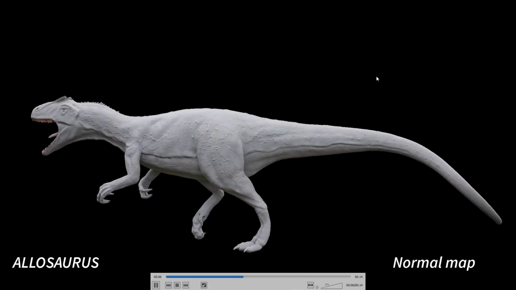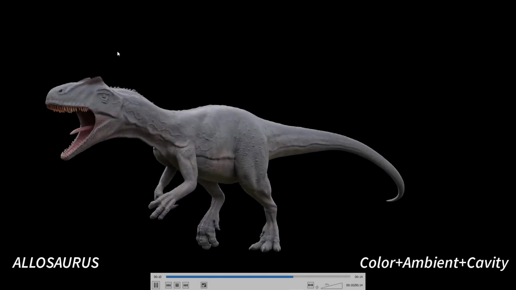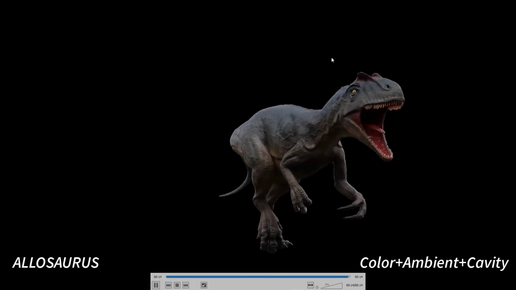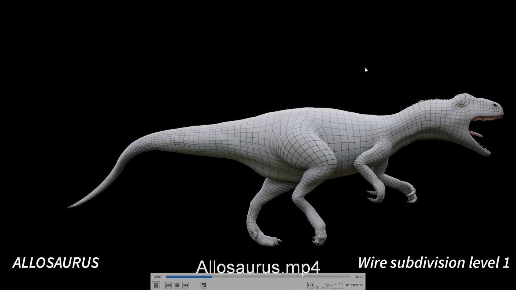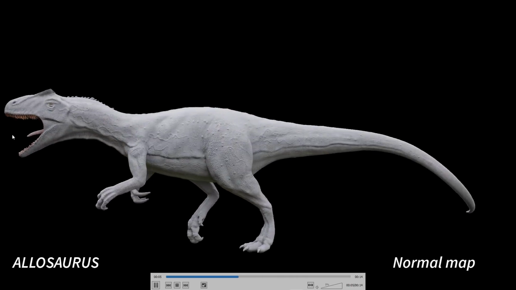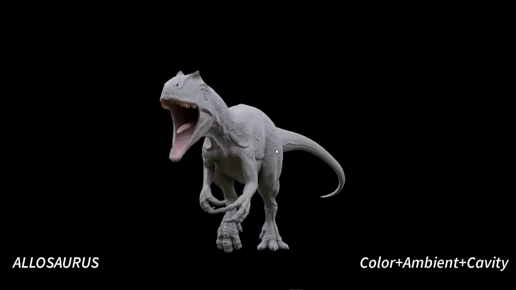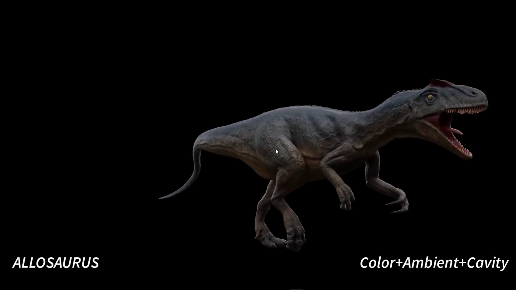So this dinosaur is Allosaurus from the Jurassic period. It's a really common dinosaur in this period. You can see here the different maps that we will create to add a good shader on our dinosaur. You can see here the normal map, and then after the color, ambient and cavity map appear.